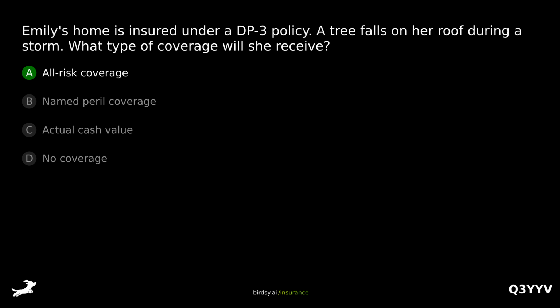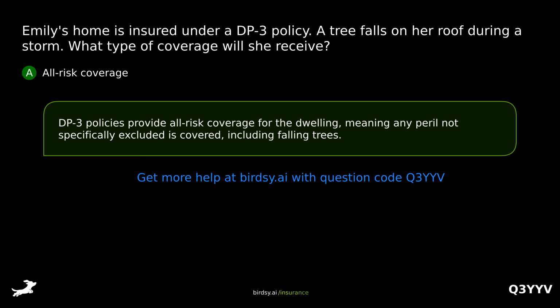The answer is A, all-risk coverage. DP3 policies provide all-risk coverage for the dwelling, meaning any peril not specifically excluded is covered, including falling trees.